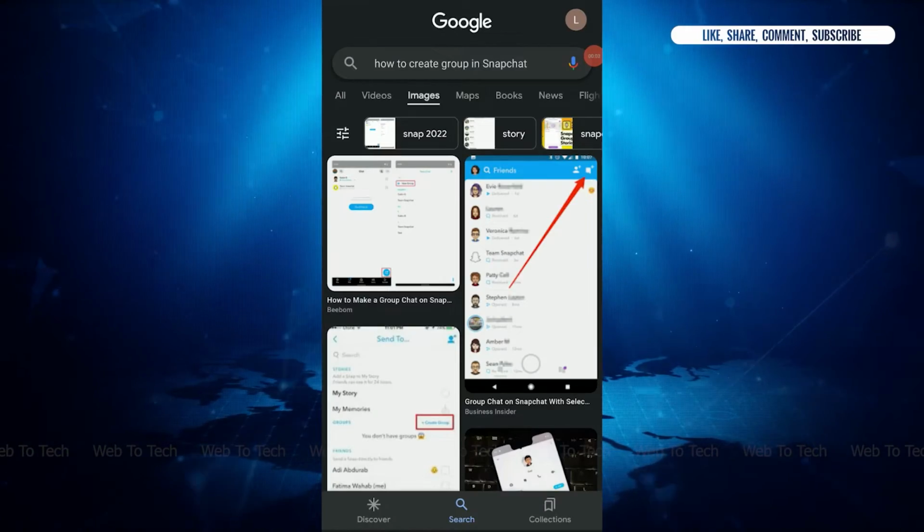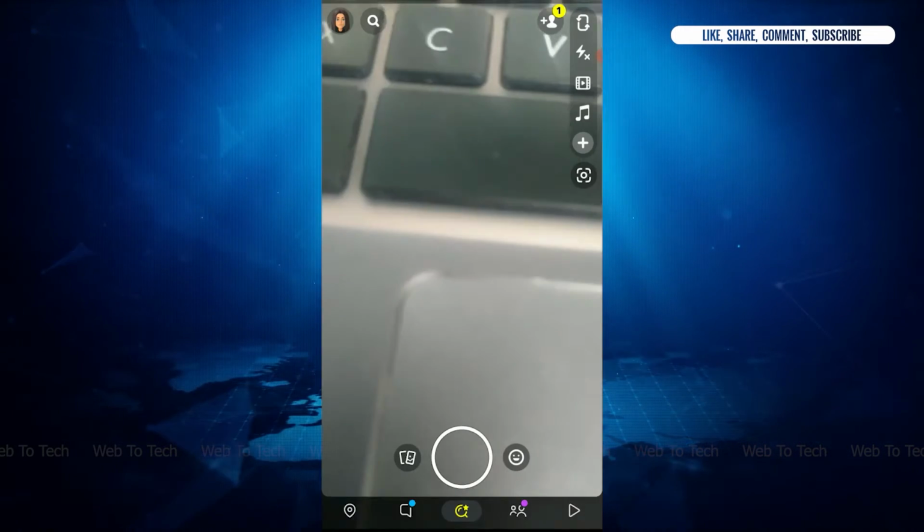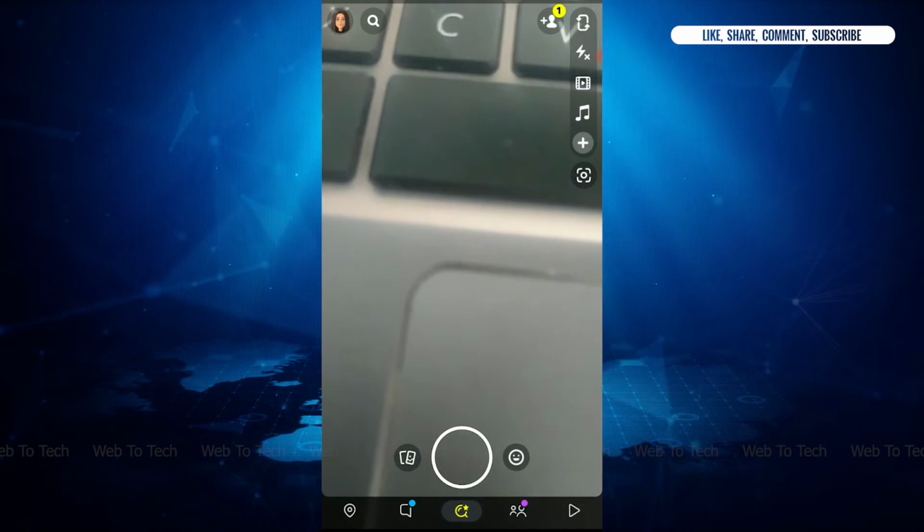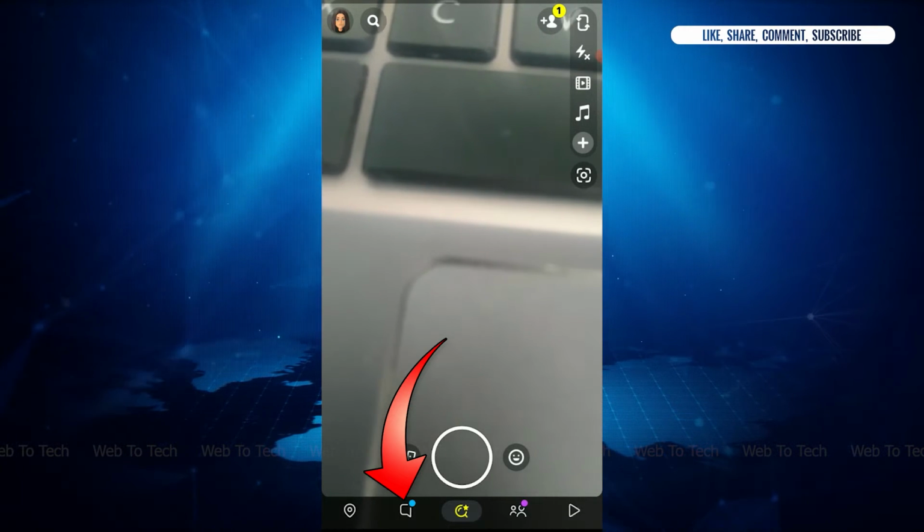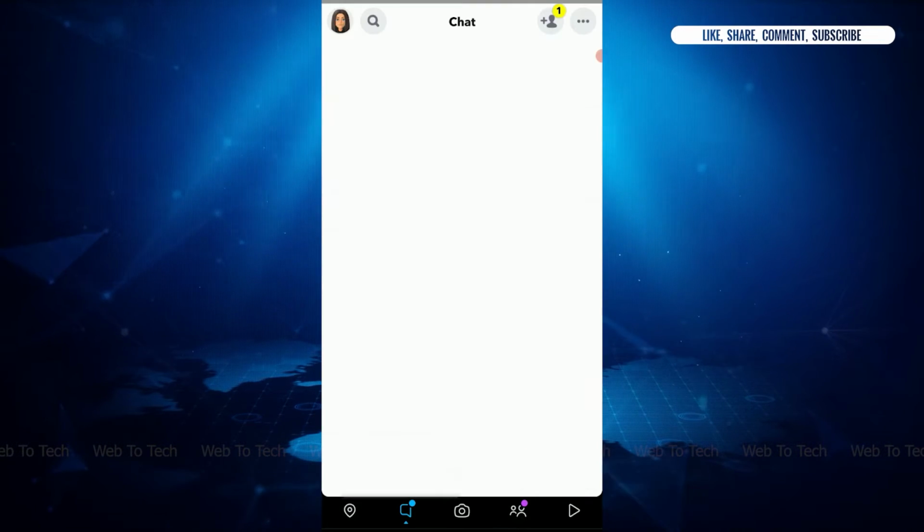Now to begin the process, open the Snapchat application. Once you have been logged in, you need to tap on the message icon just beside the search effect icon. That is the message. Tap that.